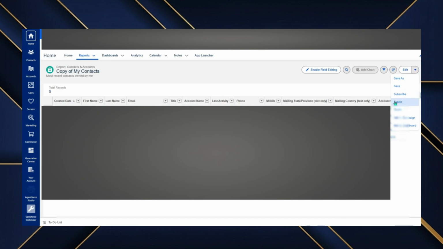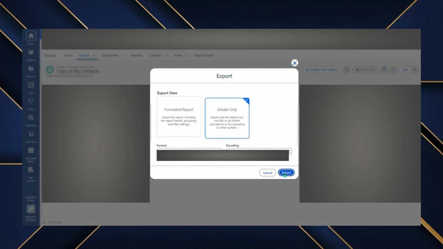Next, click the drop-down arrow next to the Edit button and choose Export. Salesforce will ask you to select the export view. Choose Formatted Report if you want the file to look similar to the on-screen layout with groupings and summaries, or choose Details only if you need clean row-by-row data for analysis. Then select the file format, typically Excel or CSV, depending on how you plan to use the data. After confirming, Salesforce will generate the file and your browser will download it for review or sharing.